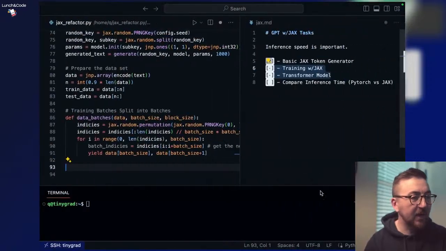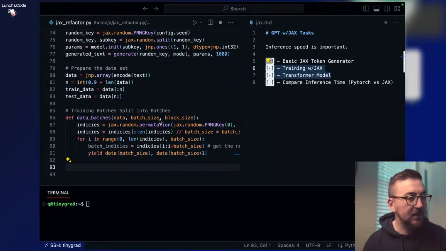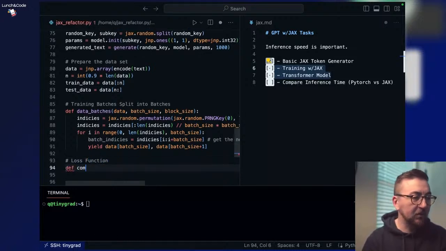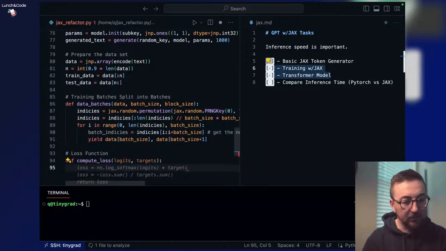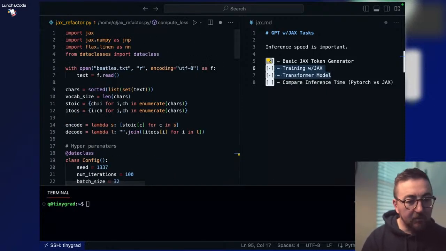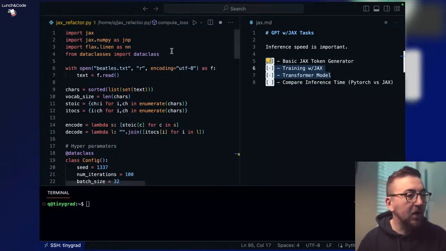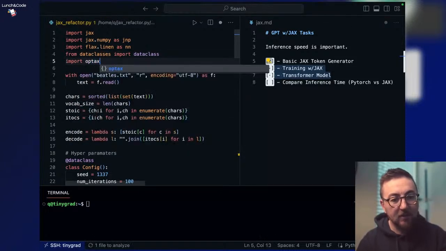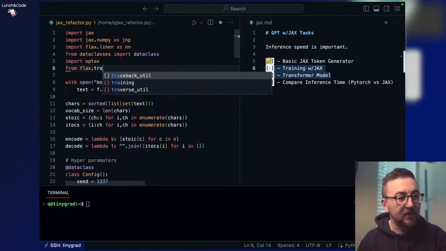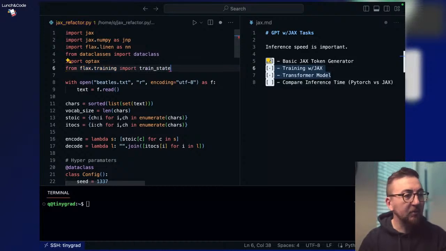Okay, so with that, let's keep going and create a loss function like we did previously. So let's do loss function. I'm going to define the compute loss with logits and targets, and then we're going to use optax, which I don't think is imported. So let's import optax. And then while we're here, we're going to import from Flax training, the train state.